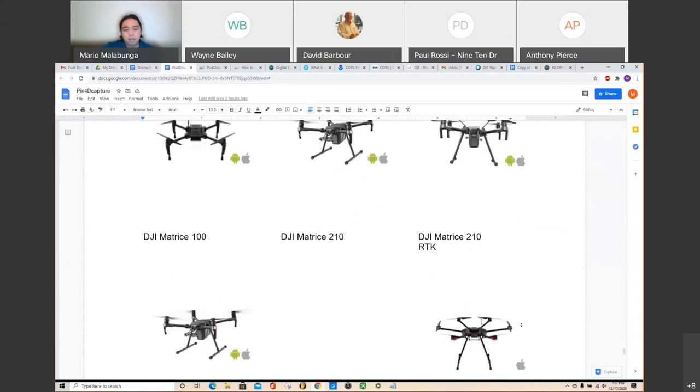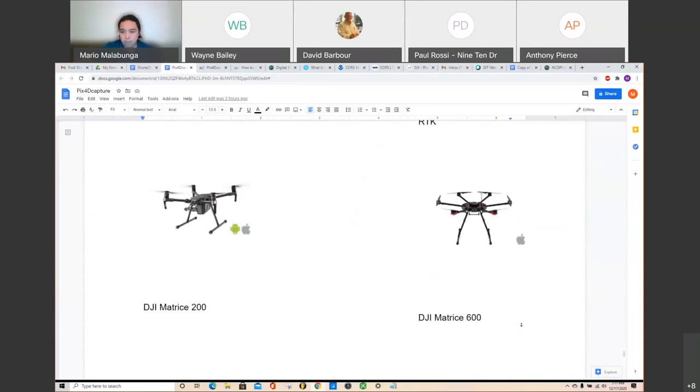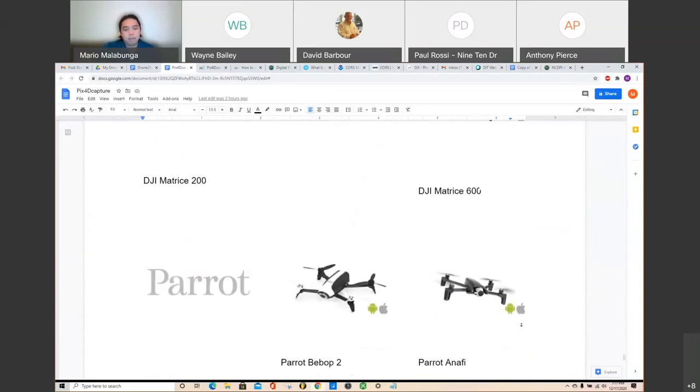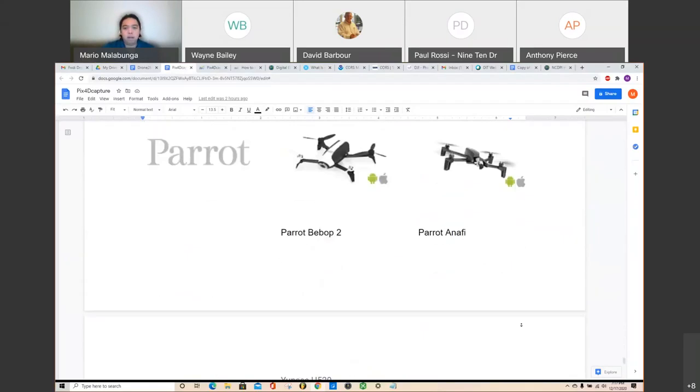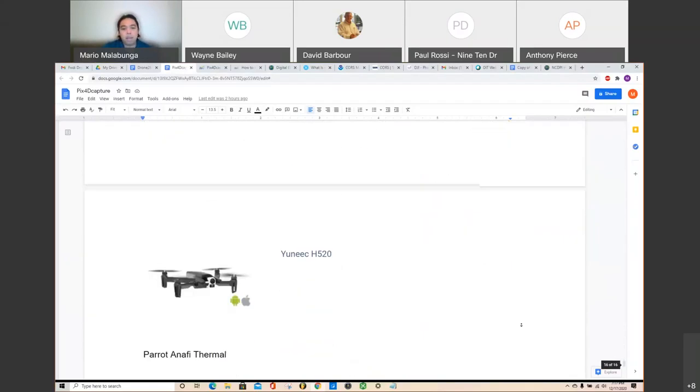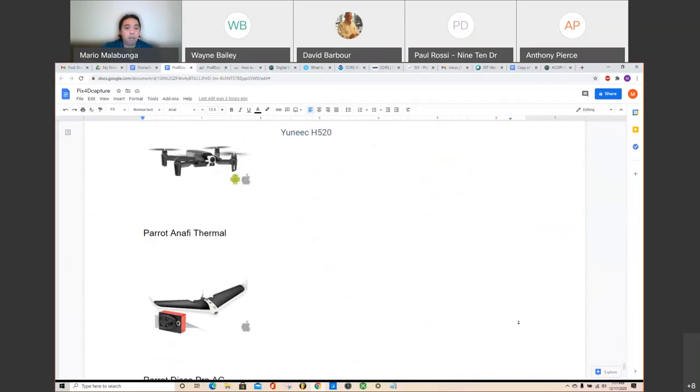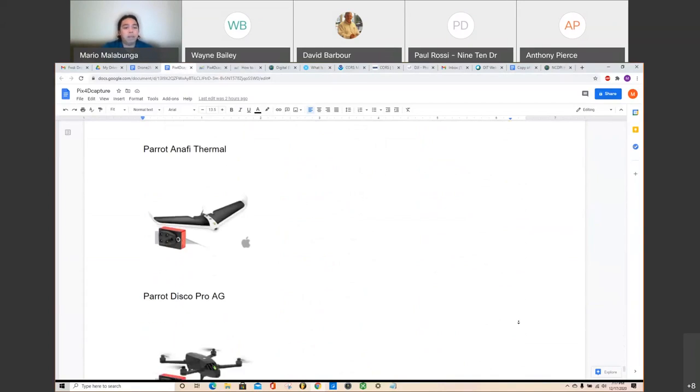At the bottom, these are the expensive drones, the Matrice 600. And for the Parrot brand, there are two, the Bebop and Anafi, and one from Yuneec, and Parrot Anafi again.